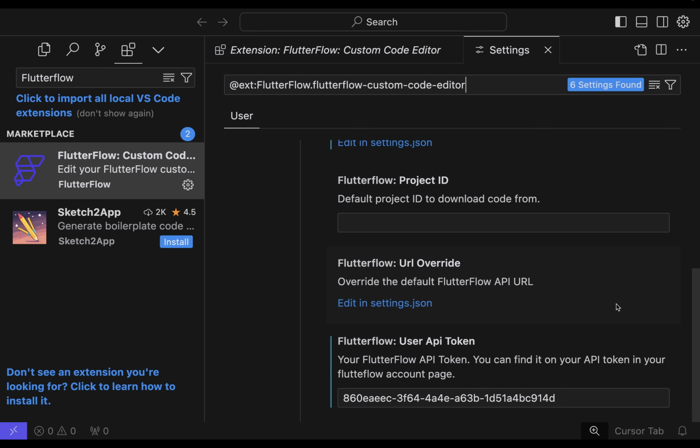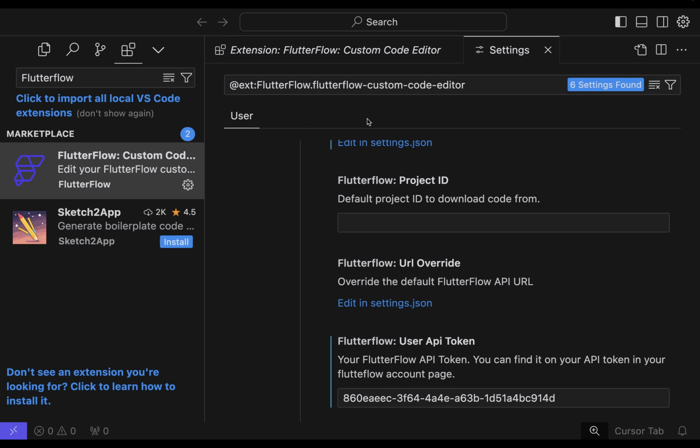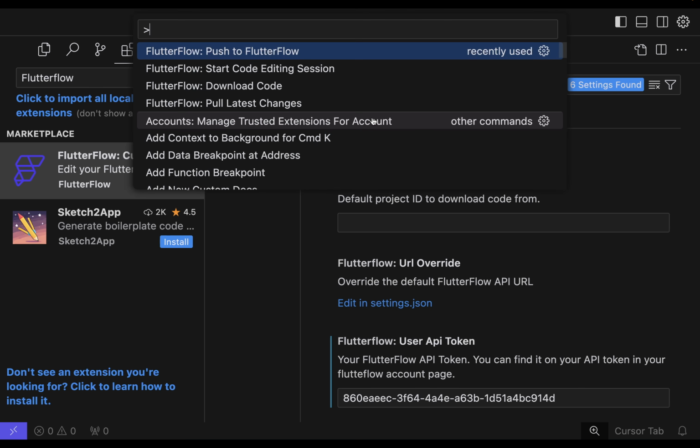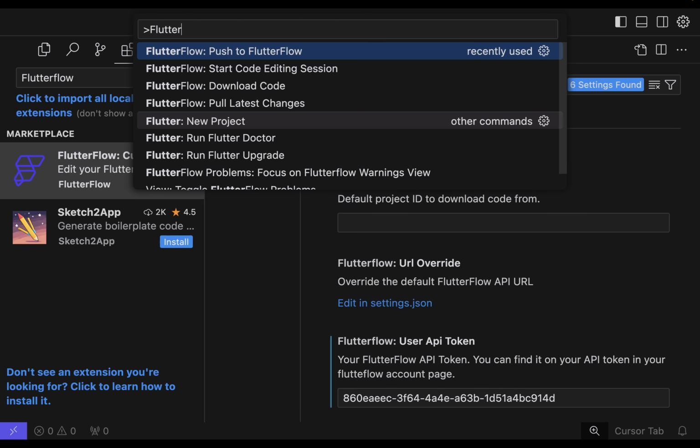So next, we need a project that we want to work on. So I've got this chairs e-commerce app, and what you're going to need is the project ID. So you can come and hover over here and copy the project ID. Now we can go back to Cursor, and in your command palette up here, or using the shortcut Shift Command P, you'll see the FlutterFlow commands you have available because you have the extension installed. Now, if you don't see them, you can just start typing FlutterFlow and they'll pop up. And the first one you want to do is download the code.